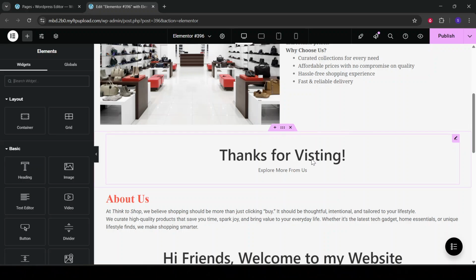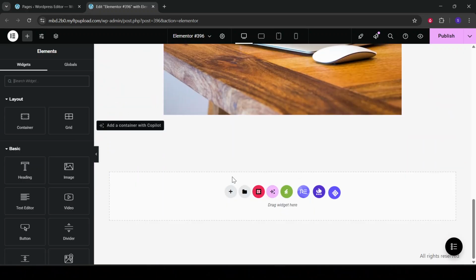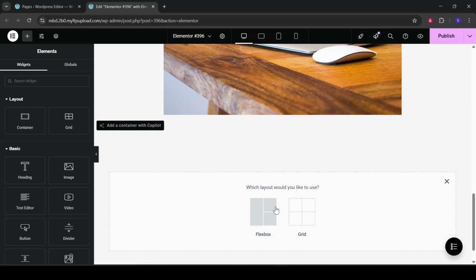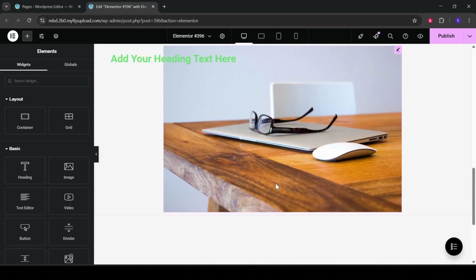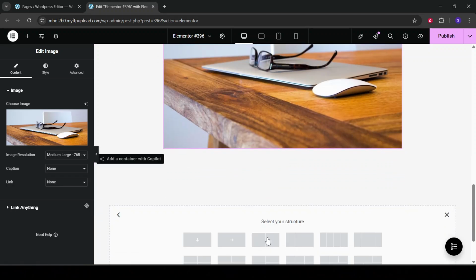Once you're in the Elementor interface, you'll see a plus icon right in the middle of the page. Clicking this will allow you to add a new section. Now, simply select the structure you prefer for text over an image. A single column layout often works best.